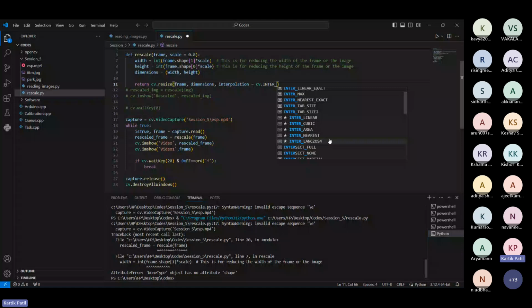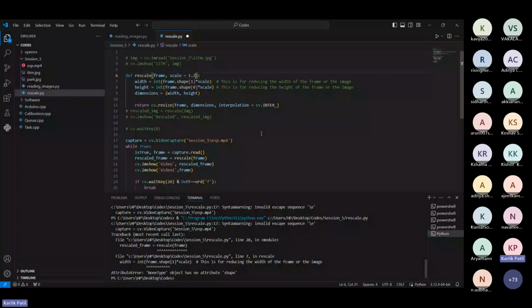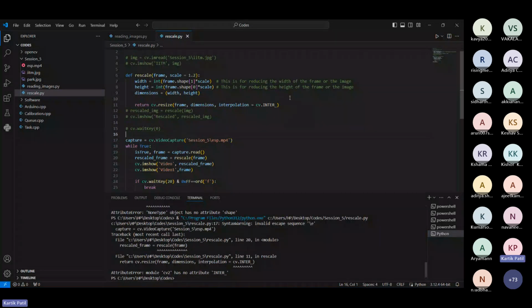Like cubic is somewhat slow, but more efficient than linear. But linear is fast, and it helps when we are keeping the scale as 0.8. We can keep the scale as 1.2 as well. If we put the scale as 1.2, it will enlarge the image or video. Let's use cubic for efficiency and see now. This video is much larger than the original video, because I used rescale as 1.2. So this is it.